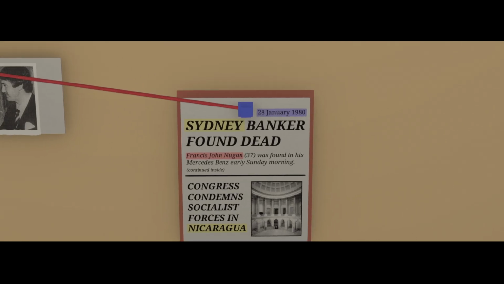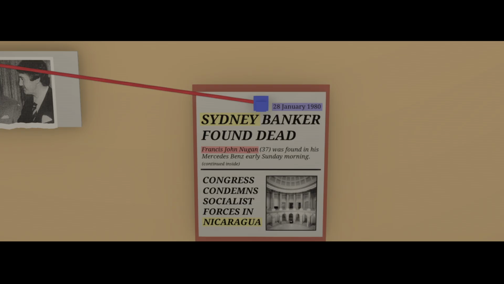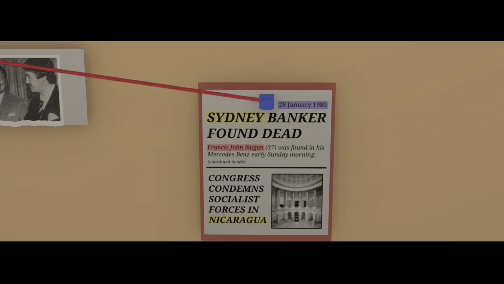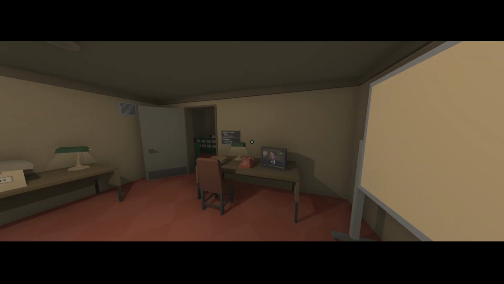28th of January 1980. Sydney Banker found dead. Francis John Nugent, 37, was found in his Mercedes-Benz early Sunday morning. Congress condemns socialist forces in Nicaragua. Okay.